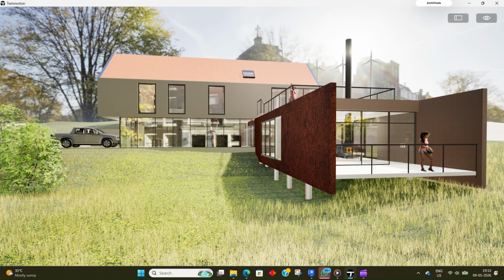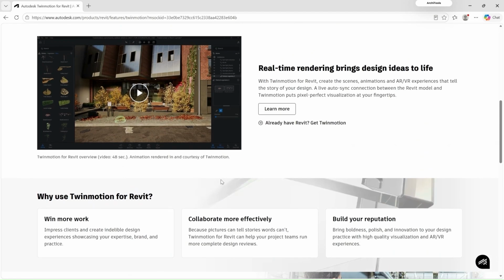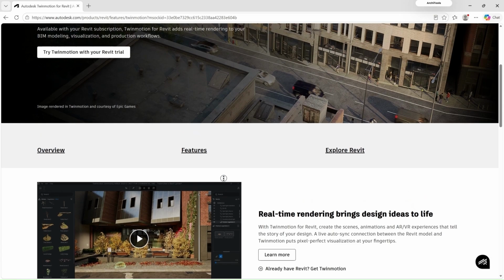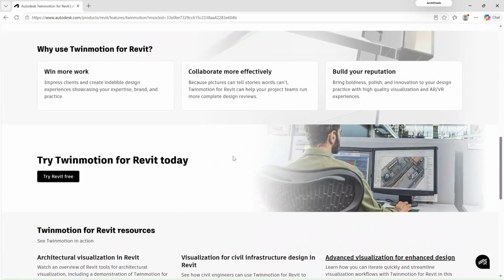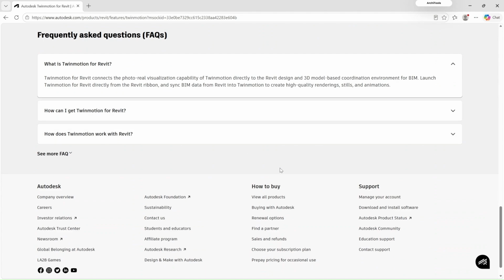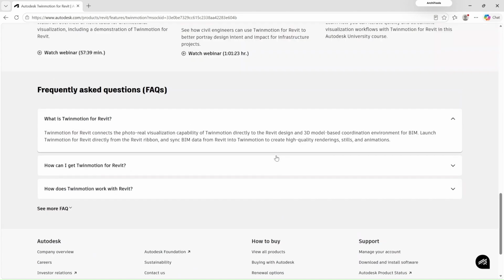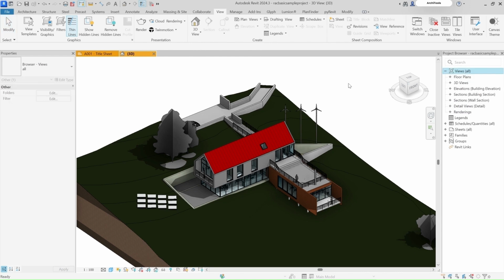In today's video, I'll show you step by step how to download, install and connect Twinmotion with Revit. What is Twinmotion? So Twinmotion is a real-time rendering and visualization software powered by the Unreal Engine. It allows architects and professionals to create high-quality renders, animations, VR walkthroughs, and presentations directly from Revit models. The best part is, Revit now comes with built-in Twinmotion integration, making the workflow much faster and smoother.